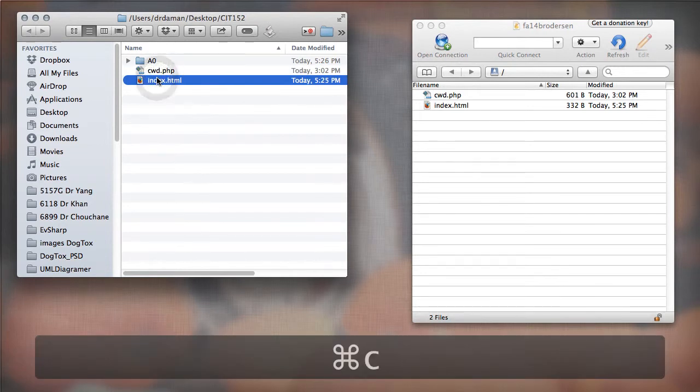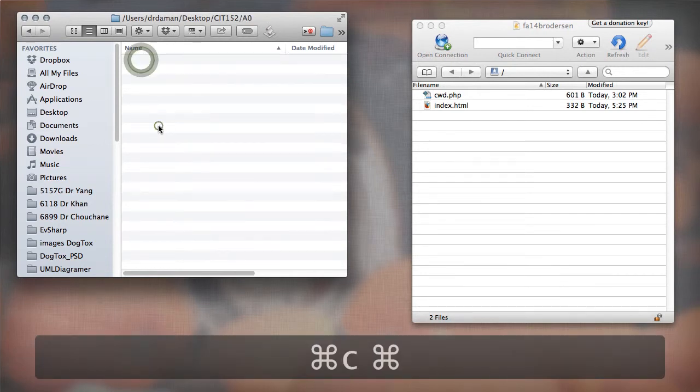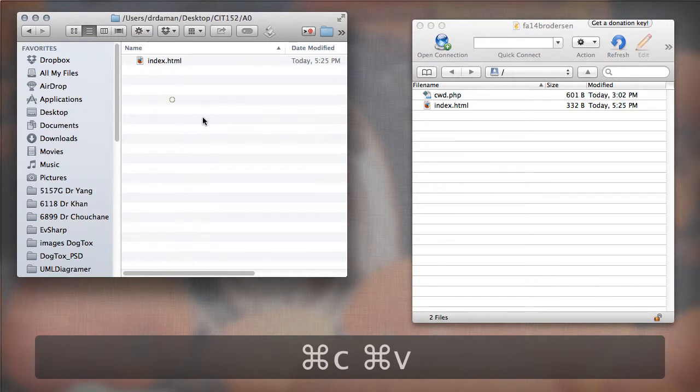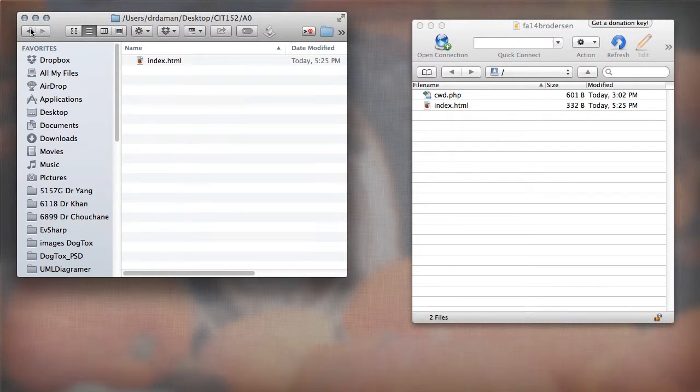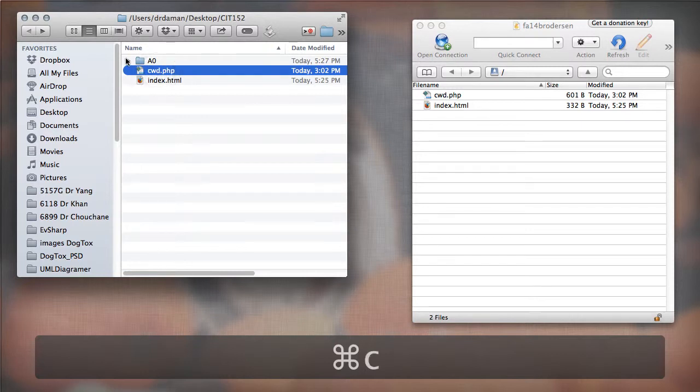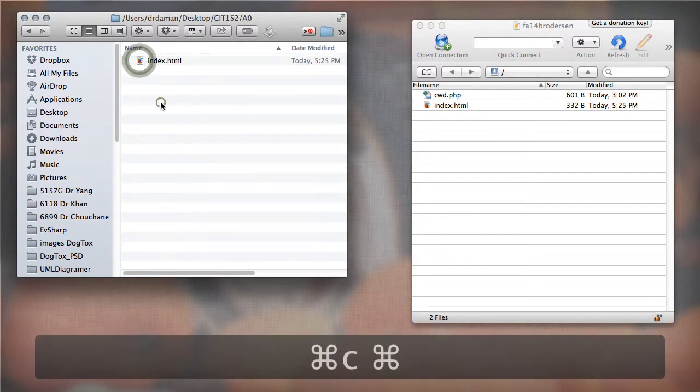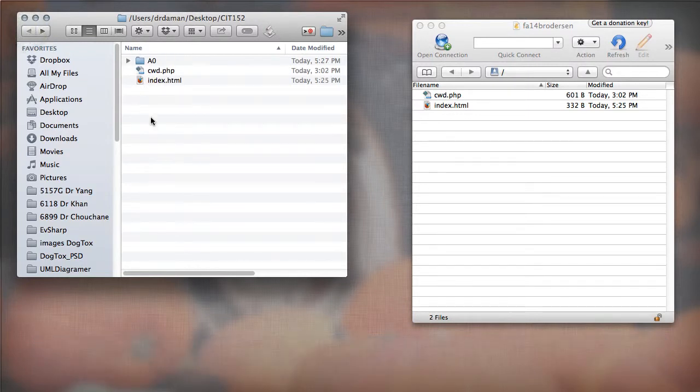I'll do Control-C, do Control-V, and there it is. For some reason it didn't copy the other one, so I'll just do this, Control-C, Control-V. So all my work is now, if you will, all been stored away in A0. Okay, so now I want to do the next assignment.